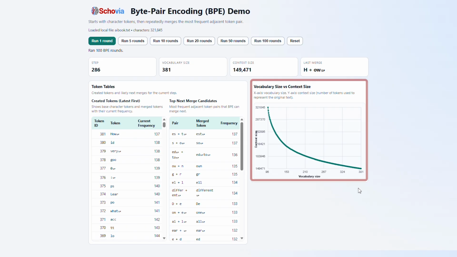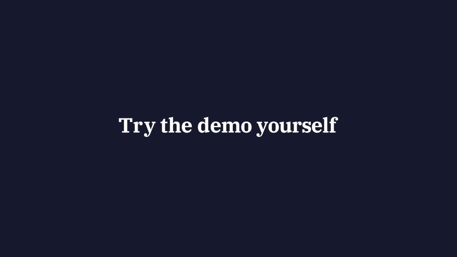This chart here shows the trade-off in byte pair encoding. Every time we add a merged token, the vocabulary gets bigger, but the text can now be represented with fewer pieces. So the context size drops. So I hope seeing the demo helped.